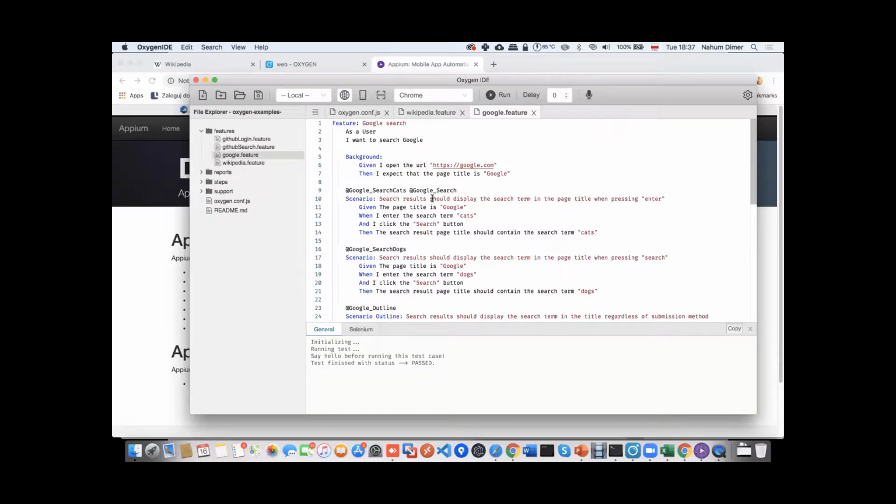The whole idea of Cucumber is to use business-driven language in your test. As you can see, this is a test, right? And the way it's explained is very non-technical. So I define which feature I want to test. I define who I am, what persona I am as the one testing it. And then I define some conditions.